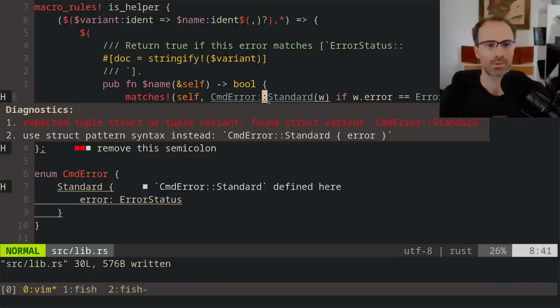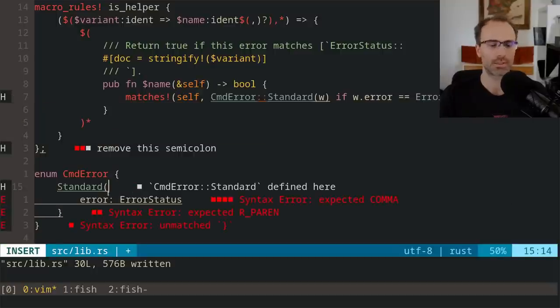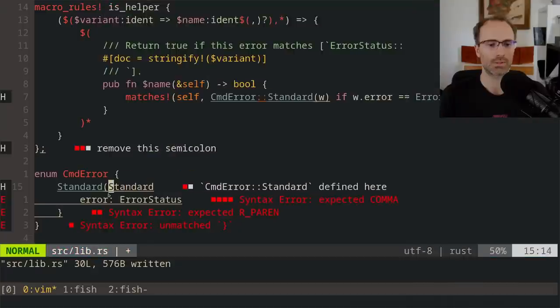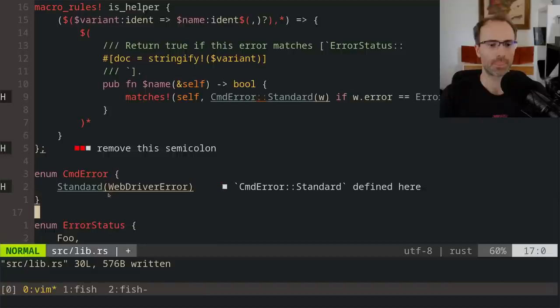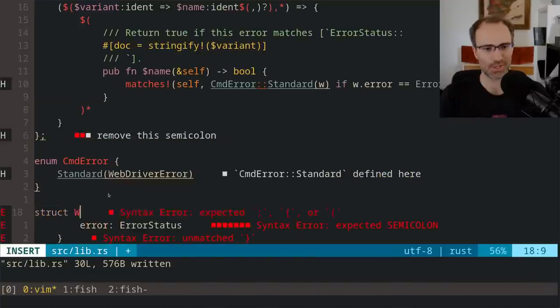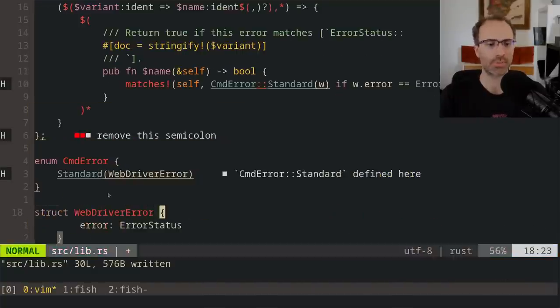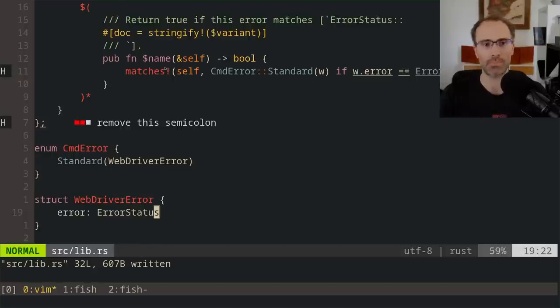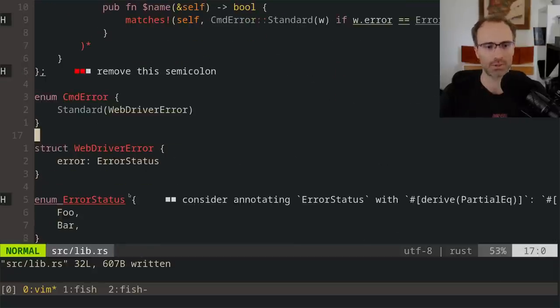Is it a tuple or struct variant? Fine. This is like a web driver error. And so there's a struct WebDriver. The only reason I'm typing these out is I want to make sure that I can just copy paste the macro at the end and it'll generate the appropriate setup.